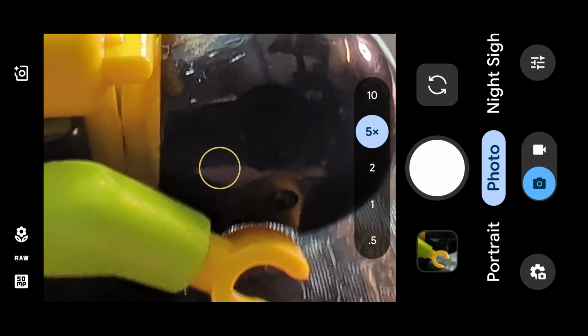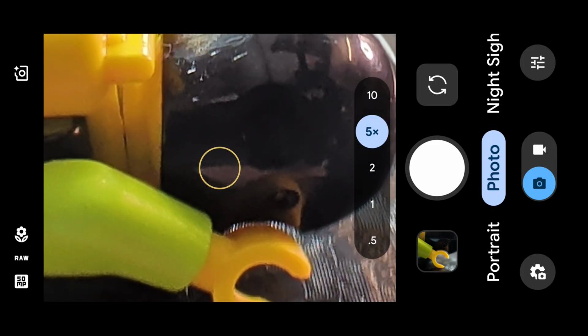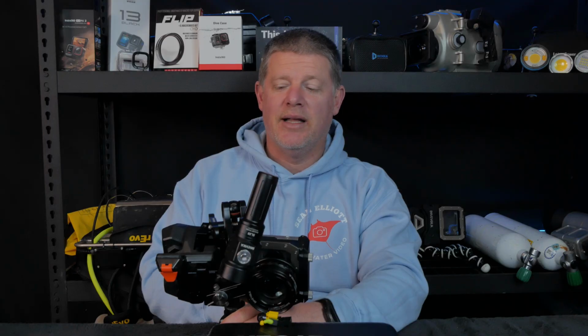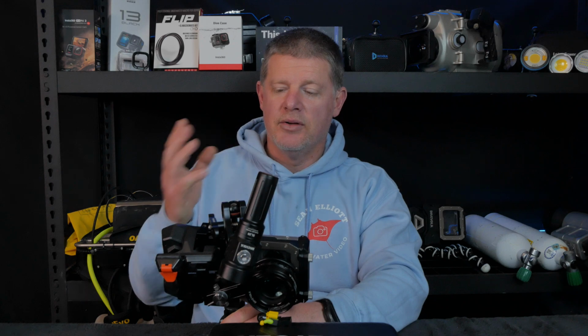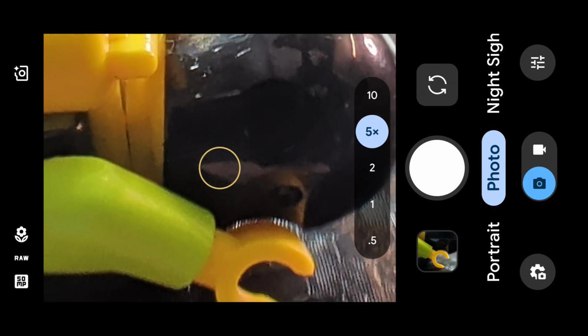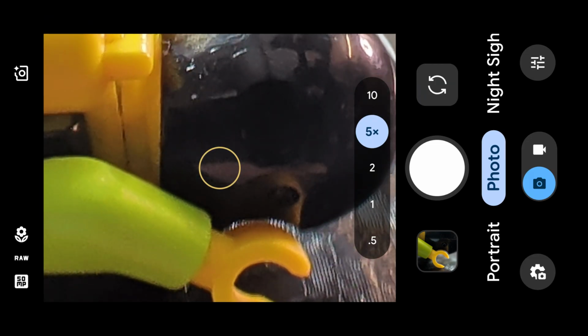And that yellow circle means it's using macro, which means it's only on the 0.5 lens using a 10 times digital zoom. So it's not a good photo. It's optically wrong because the lens is off. It is, you know, using a 10 times digital zoom. So what we need to do is switch that off. And it's quick and easy to do.